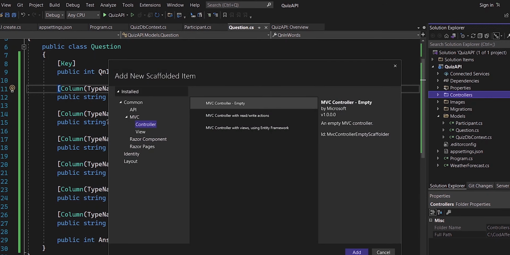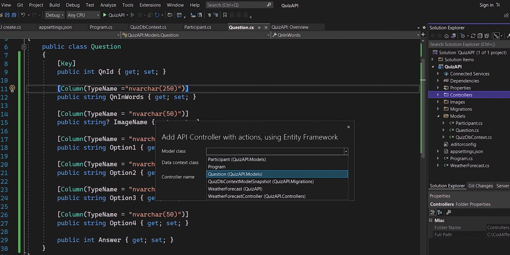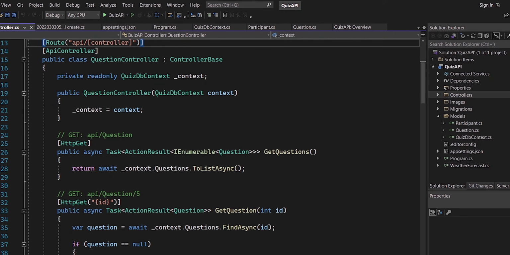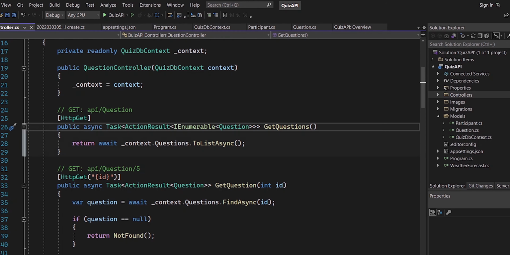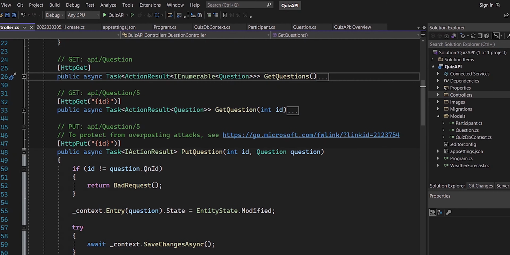From this left panel, select API, then API Controller with actions, using Entity Framework. Model class will be Question. Context is QuestionDbContext. Question controller. So here we have successfully created the API controller. Because of scaffolding mechanism, required web methods are already added to this controller here.